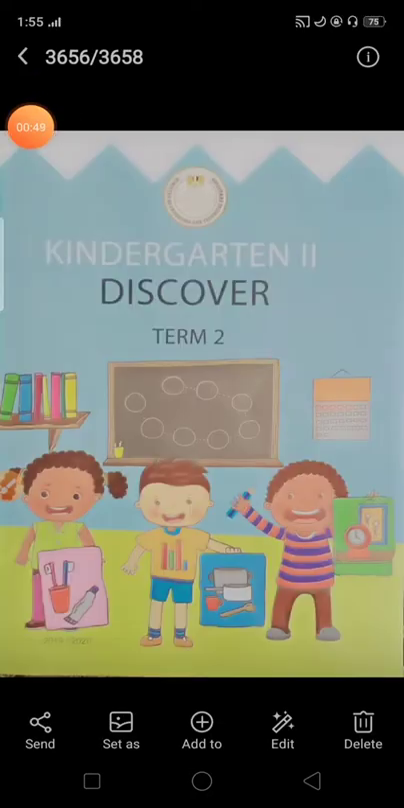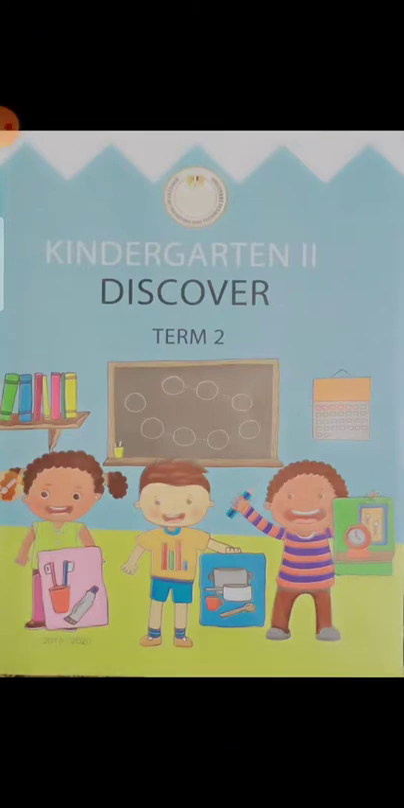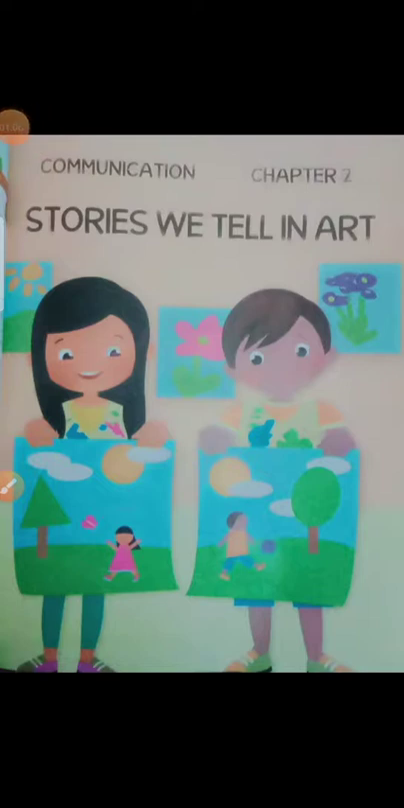We will study today from Discover, Term 2, KG2. Okay? We will talk about Chapter 2, Communication. The title of the chapter is Stories We Tell in Art. Let's go into the chapter to know what these stories are about.